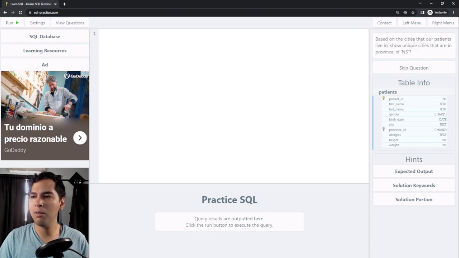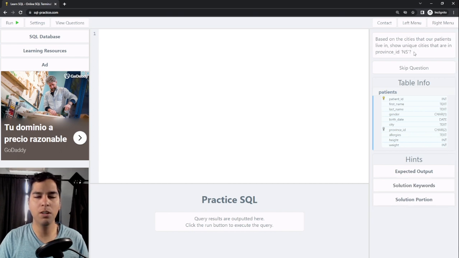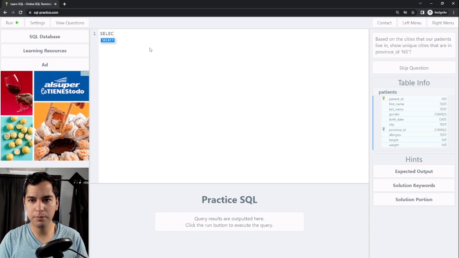So we first need to understand the question. So based on the cities that our patients live in, show unique cities that are in province ID NS. Okay, so from the expected output from the question, we need to show unique cities. So to show the unique cities, first we need to find information about the city. We know that in our patients table, we have the city column. So I can select that.